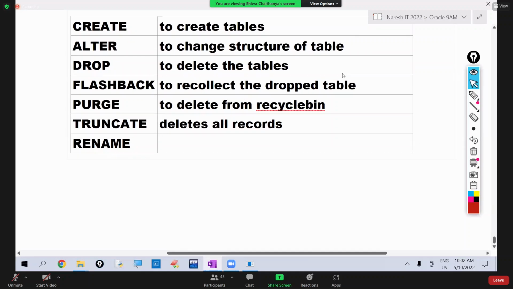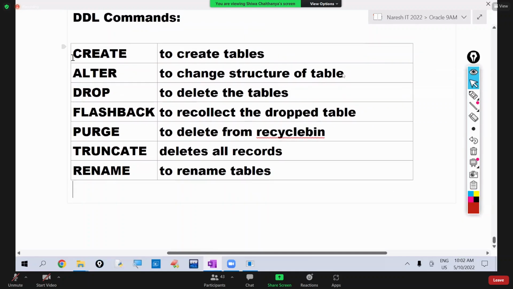Okay, next, rename. To rename database objects. So to rename tables, views, etc., we can use the rename command. So this is about DDL commands. All DDL commands are over.